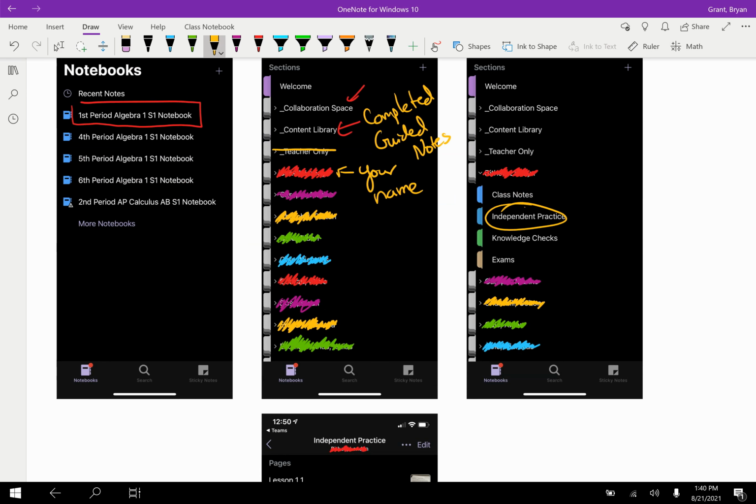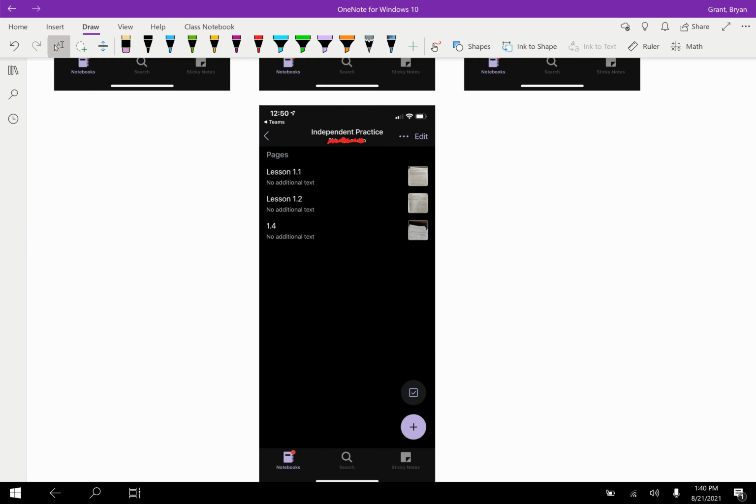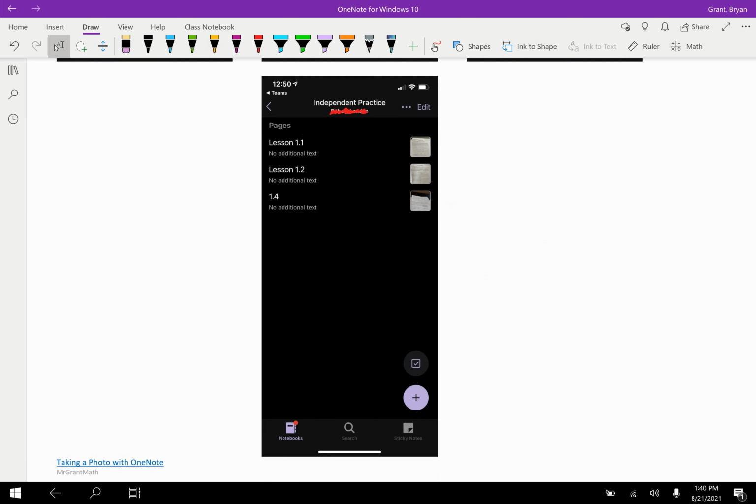So I'm going to click on Independent Practice, and that's going to take us right here. You'll notice that this student has already turned in lesson 1.1, 1.2, and 1.4. However, they're missing 1.3. Well, let's say that at some point they want to go through and turn in 1.3, maybe they forgot. These are each individual pages. If I open one, it will open the actual picture. The student needs to hit the plus button.